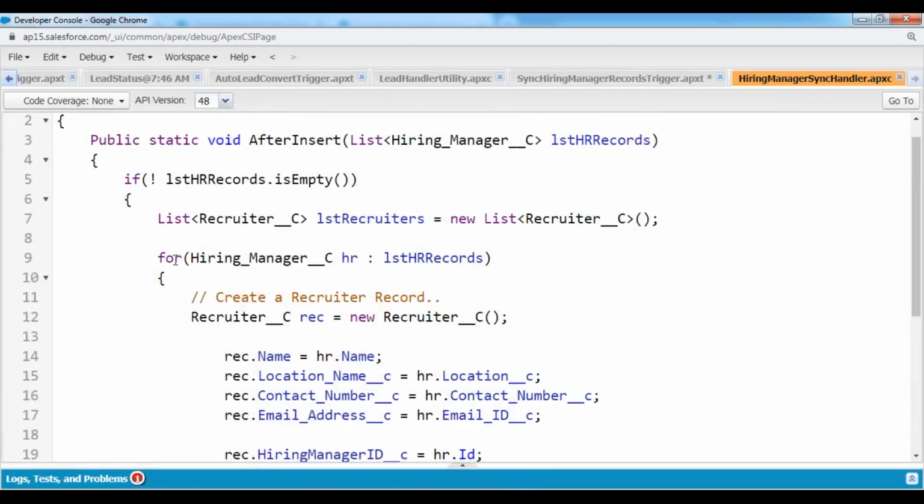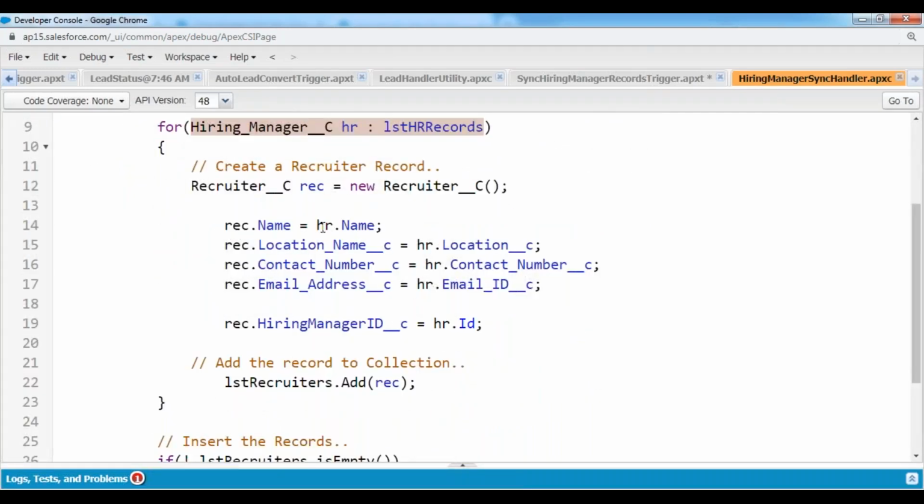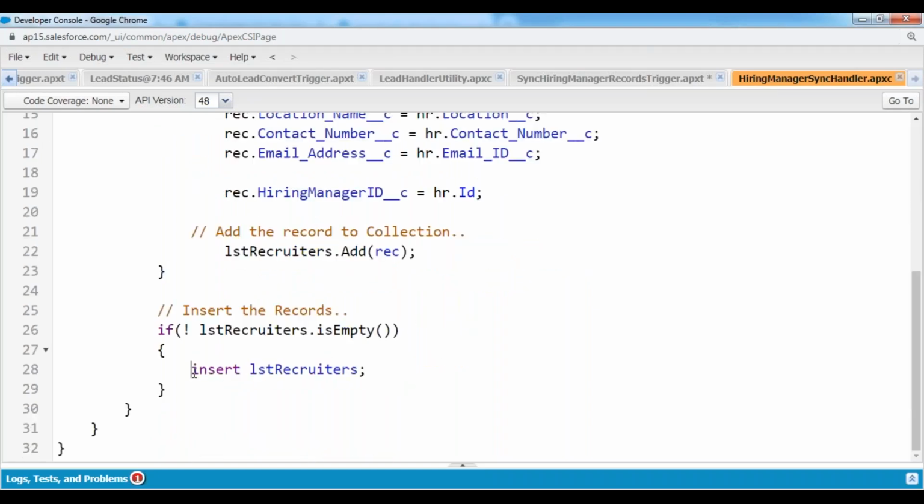That means I'm collecting each and every hiring manager record which you have created right now. I'm collecting the HR record details, and based on those details, I'm creating the recruiter record and adding that record to the collection. Once all the records have been added to the collection, I'm going to insert these recruiter records inside my recruiter object. This is the functionality.